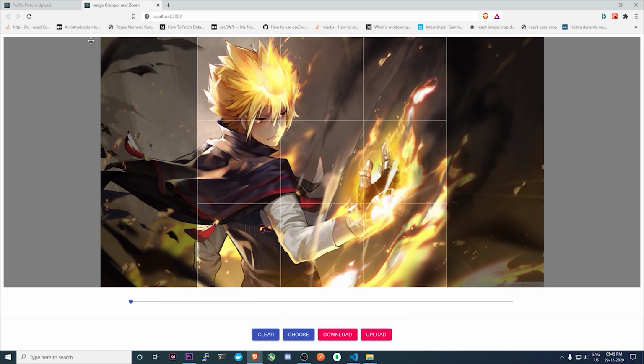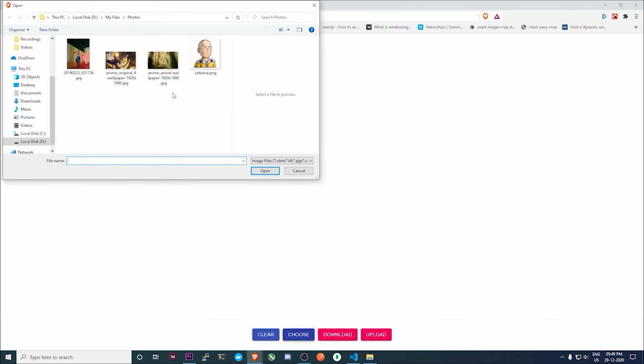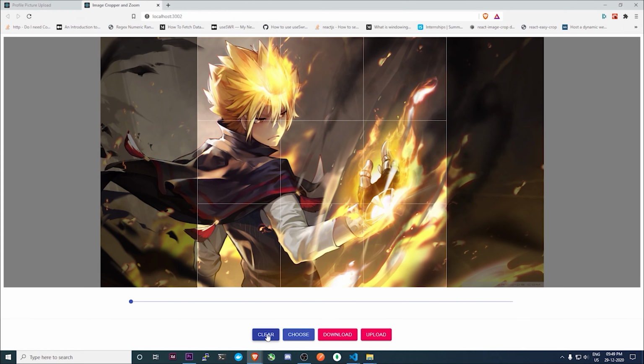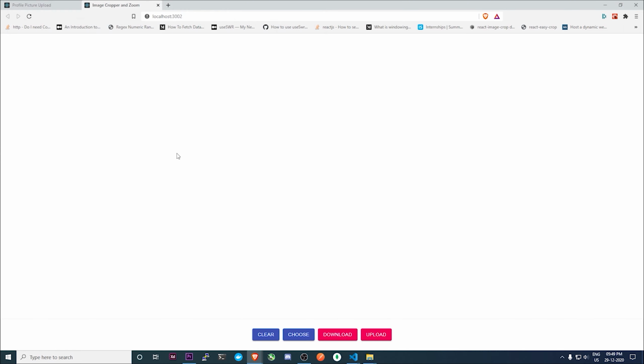So let's test the functionality. I've selected this image and when I click on clear, yes, it removes my image. So our clear feature is done.